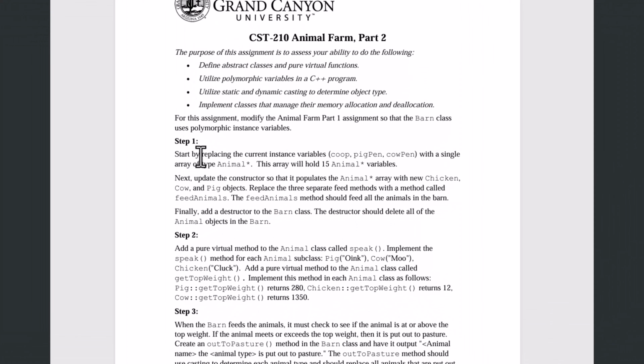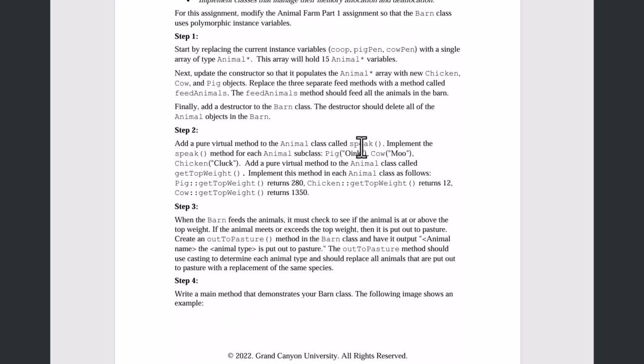For this exercise, I was told to replace each vector with a single array of type animal pointer, and each feed method with a single method to feed all the animals. Because each animal in the new array would be dynamically allocated in the heap, the instructions told us to create a destructor to delete each animal object in the array to avoid memory leaks. The instructions also told me to create virtual methods speak and get top weight, where each animal type will have a distinct implementation of the method.